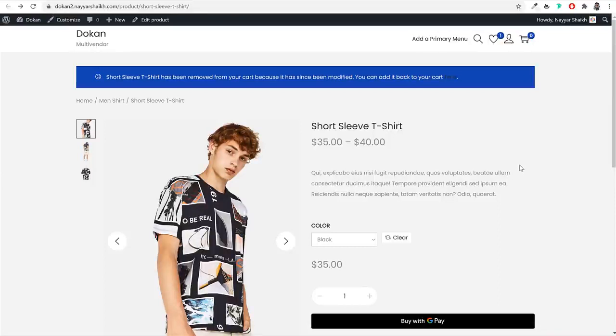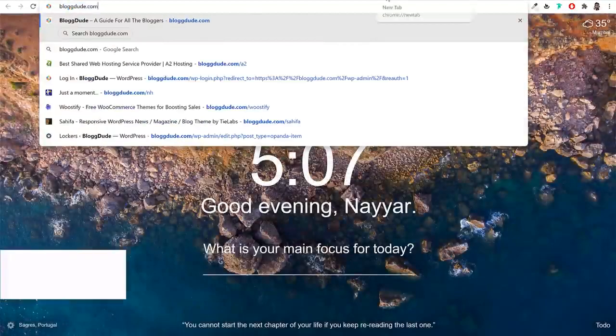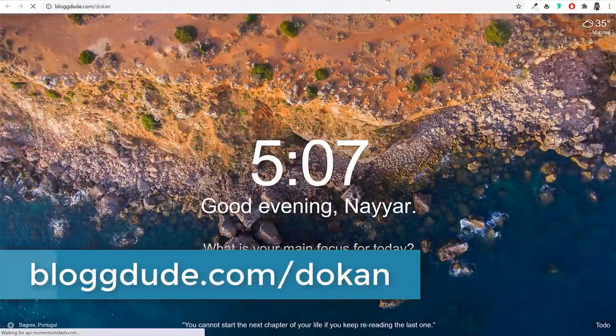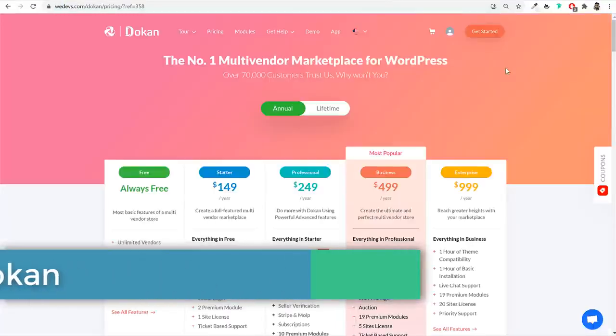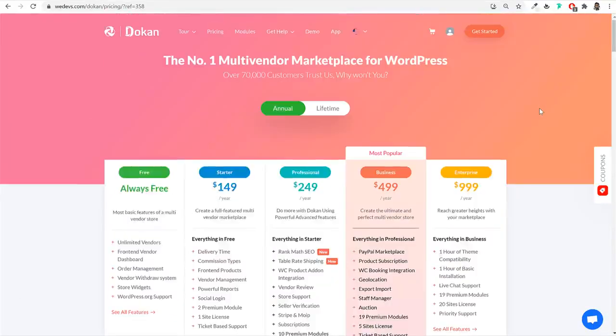Now for that, we'll need a new plugin. So for that, you'll have to again open a new tab and type in blog.com/Dokan. Now this link is also given in the video description below. So you can simply click on that link and you will be redirected to this page. Now this is the plugin that we'll be using.